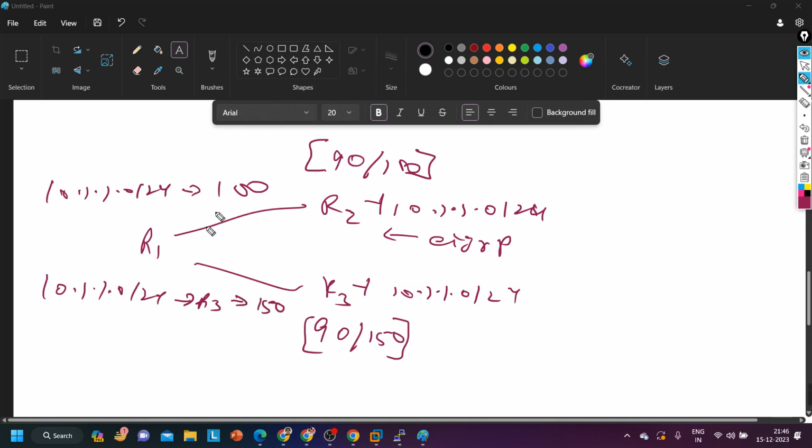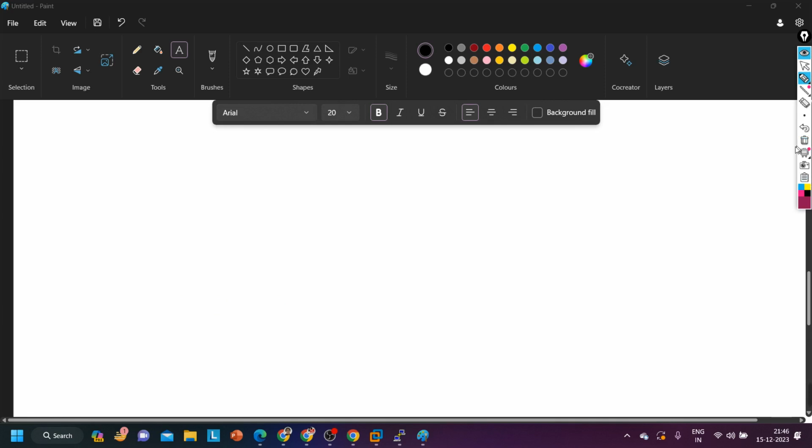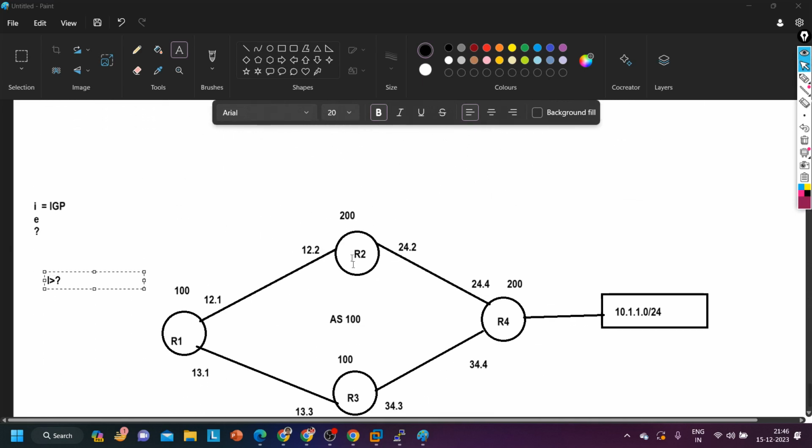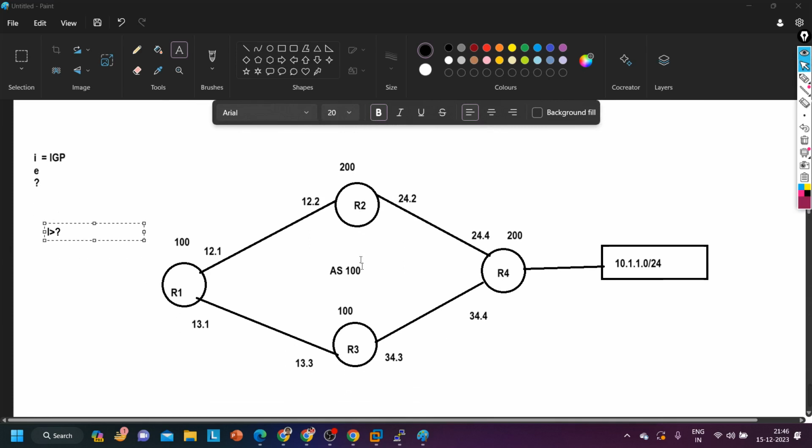150. So which one is best? Via router number 2. Lower is always best. If this attribute also ties, the metric is also the same, then BGP will check the next attribute, that is external over internal.